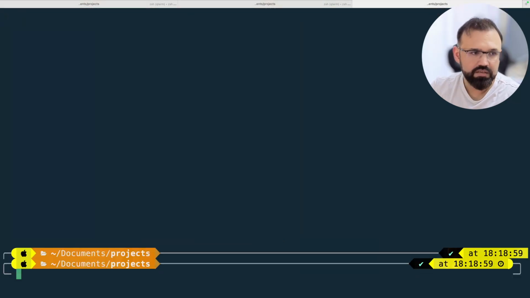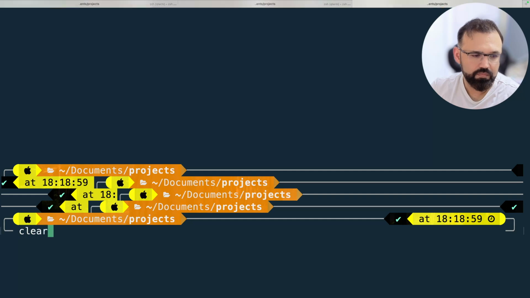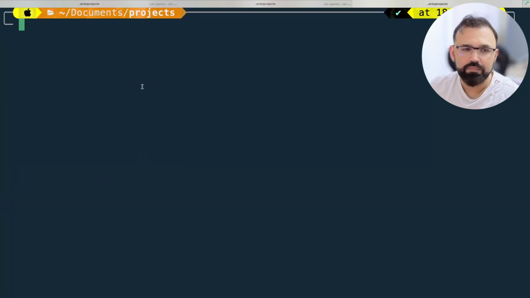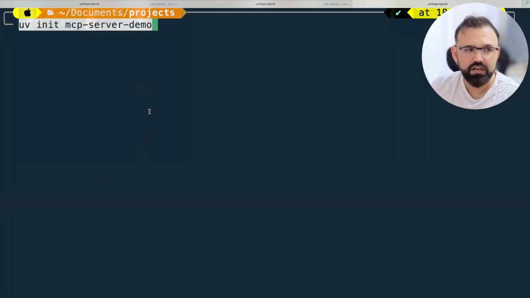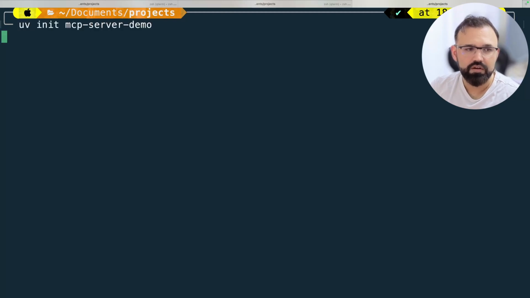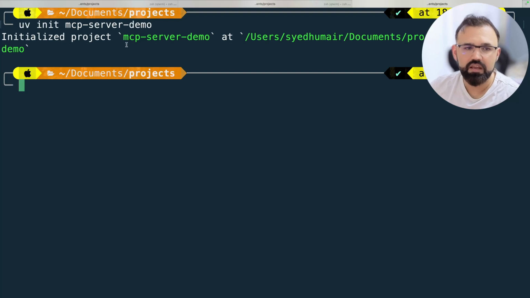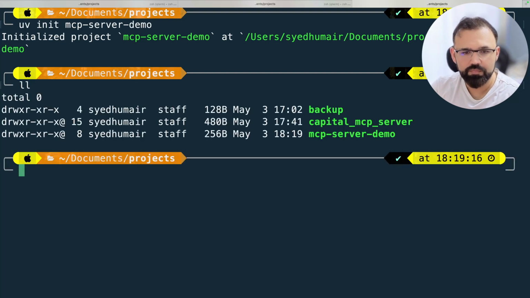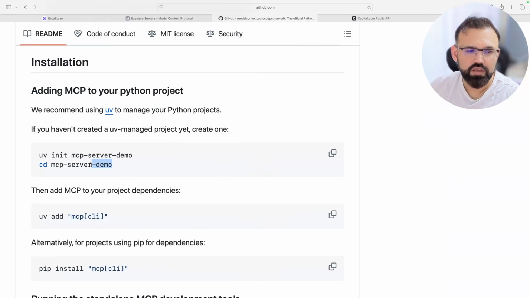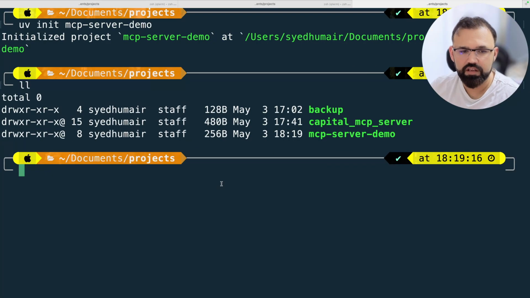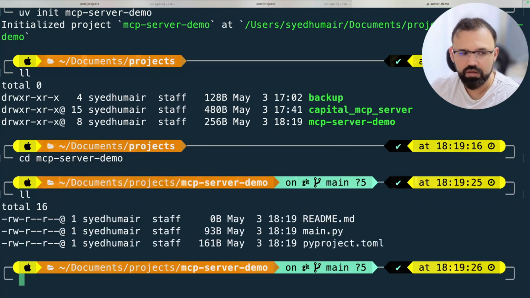Let me maximize this a bit more. Okay. In this, I'll just paste that link. So I'm in my projects directory. And if I run this, it automatically created a folder for me. And you can see the folder has been created over here. Now the next step is to change directory and go into that folder. If I do that, it has created some files for me already.